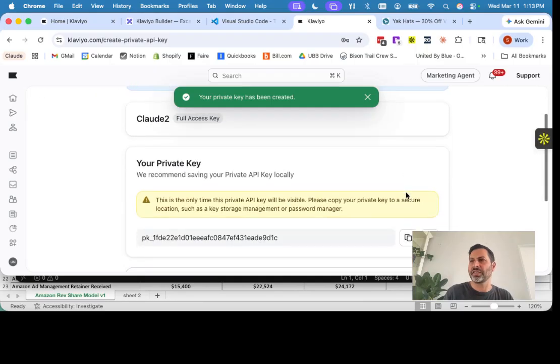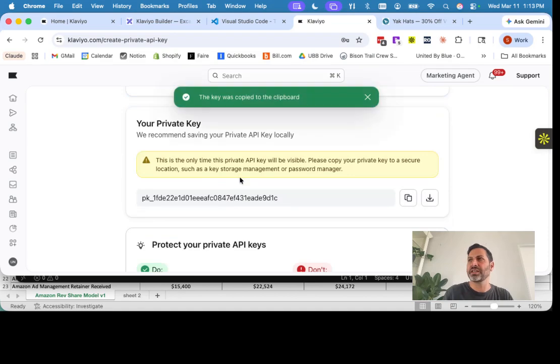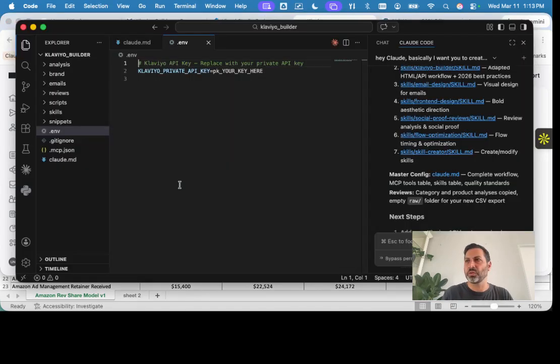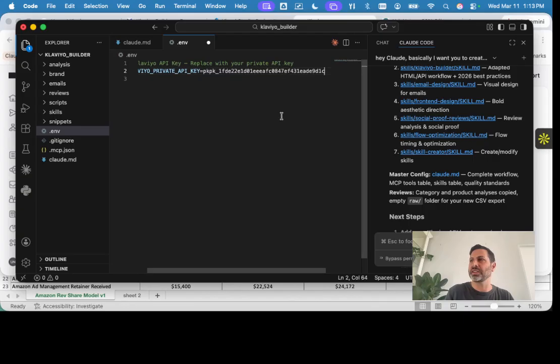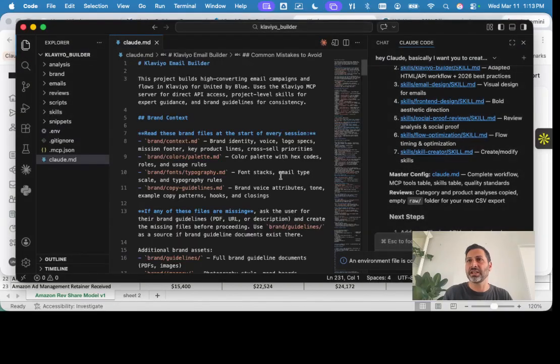now it created a private key. So I'm going to copy that, and within my Klaviyo builder, I'm going to click in here, paste my private key, and close out of here. Save. Okay. So now my API key for Klaviyo is now in the .env file.